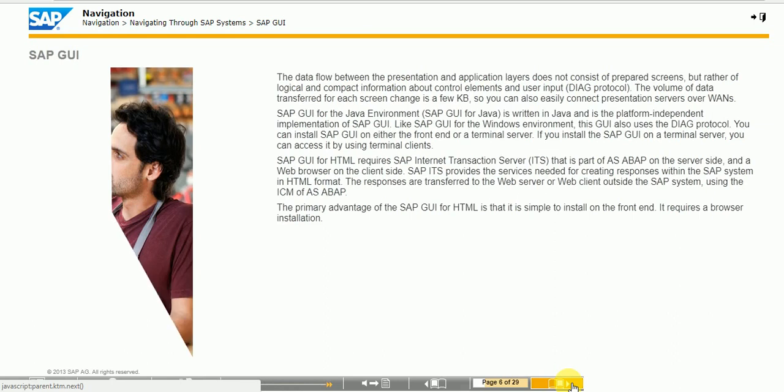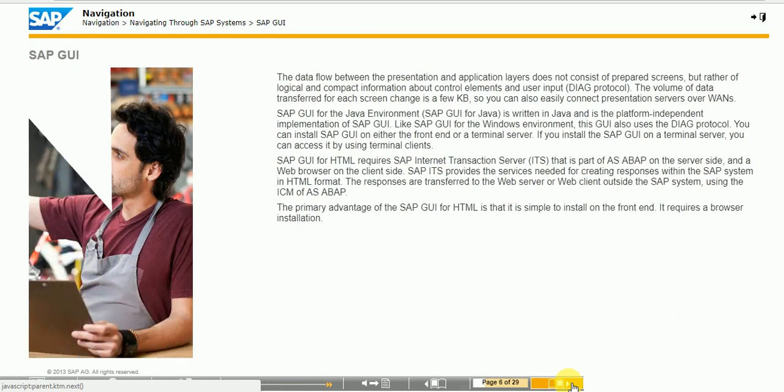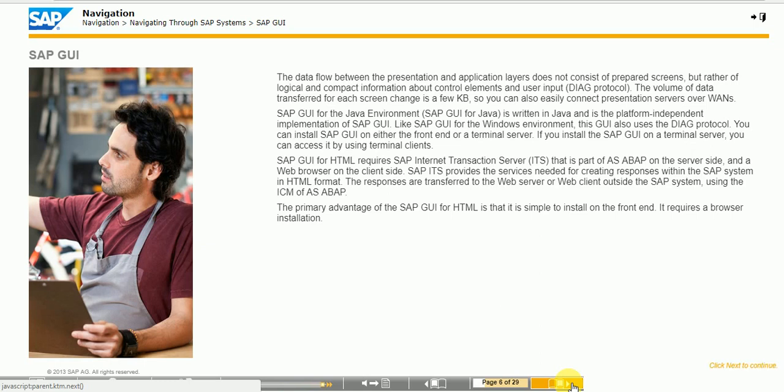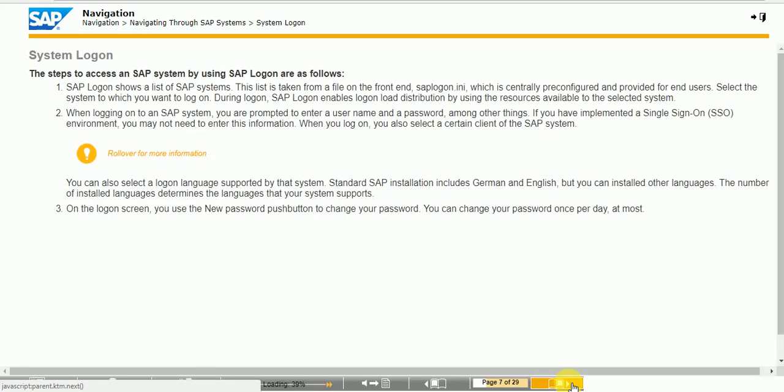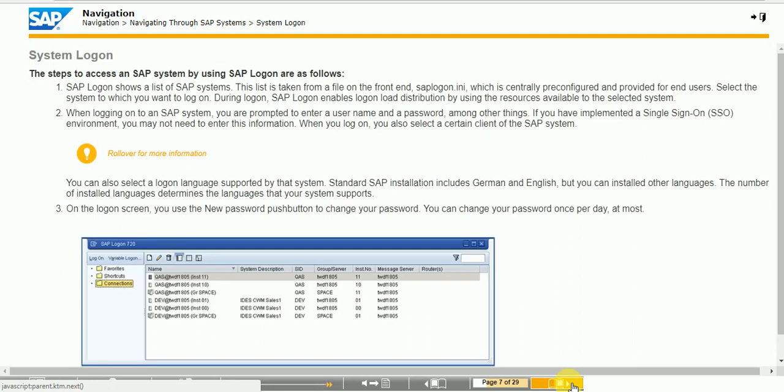SAP GUI for the Windows environment or SAP GUI for Windows is the SAP GUI implementation in a Microsoft Windows environment. SAP GUI for Windows is written in C or C++, runs on Windows-based platforms, and supports all transactions in an SAP system. Most of the solutions shipped by SAP can be accessed using the SAP GUI.